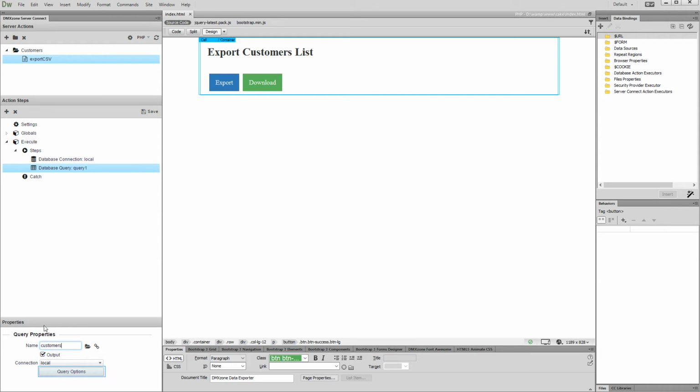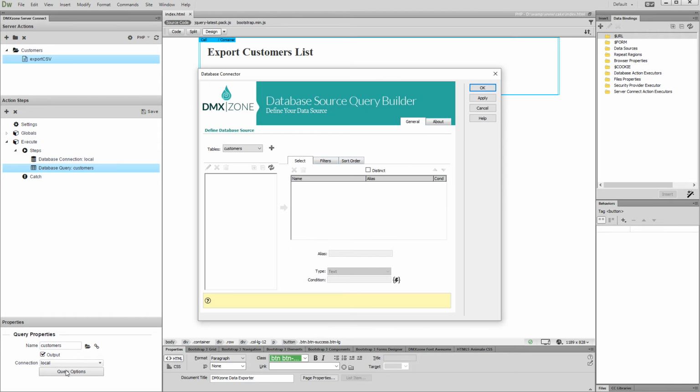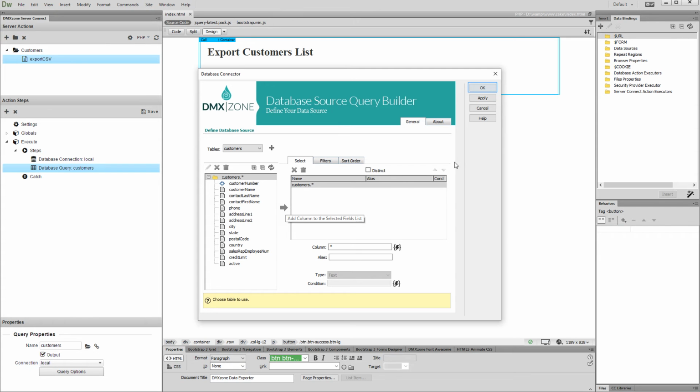And set up the query options. Select a database table, and add it to the selected tables list. Then, select which of the columns you will need. All of the columns added to this query will be exported later. We add all of the table columns to the query. Click OK when you are done setting up your database query.